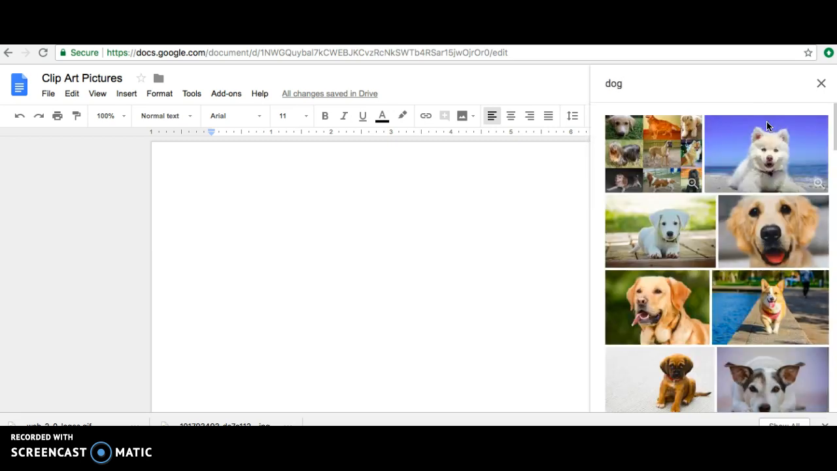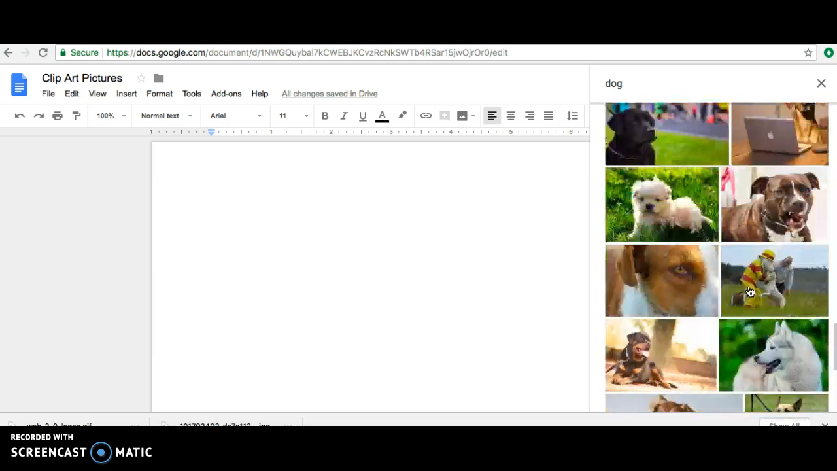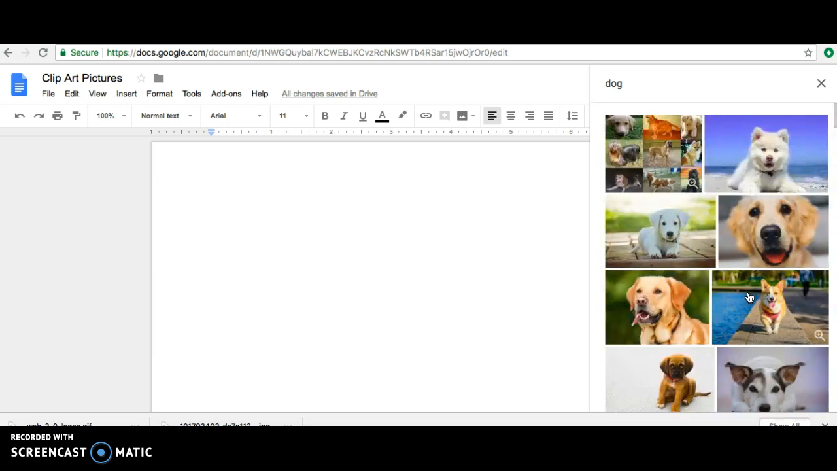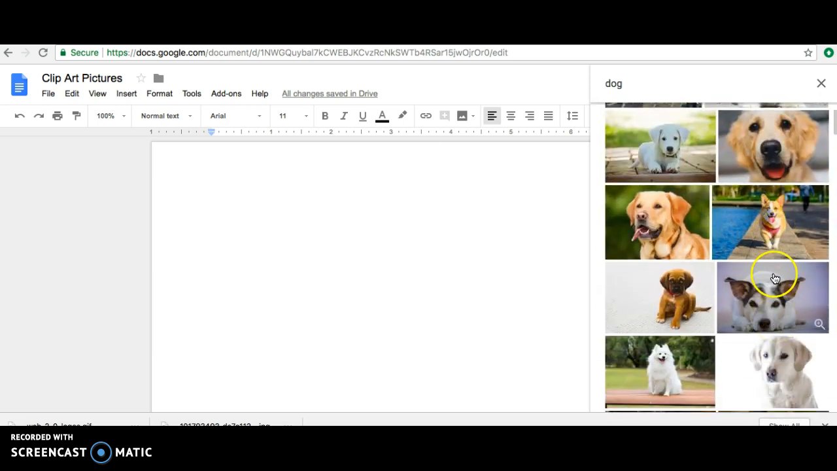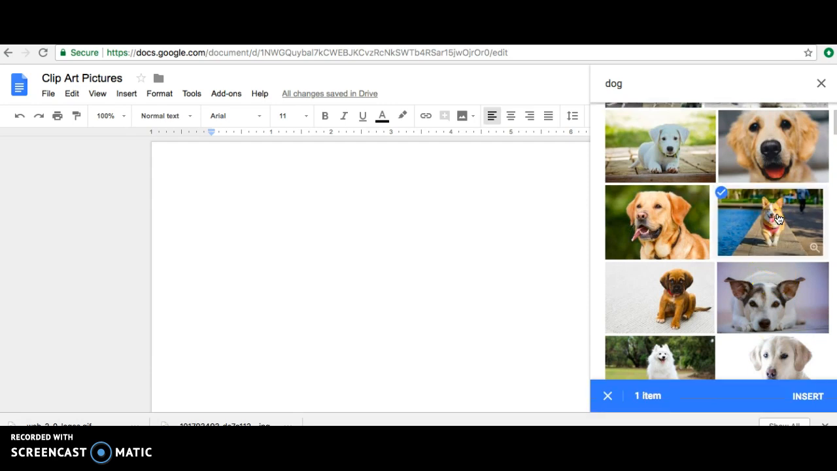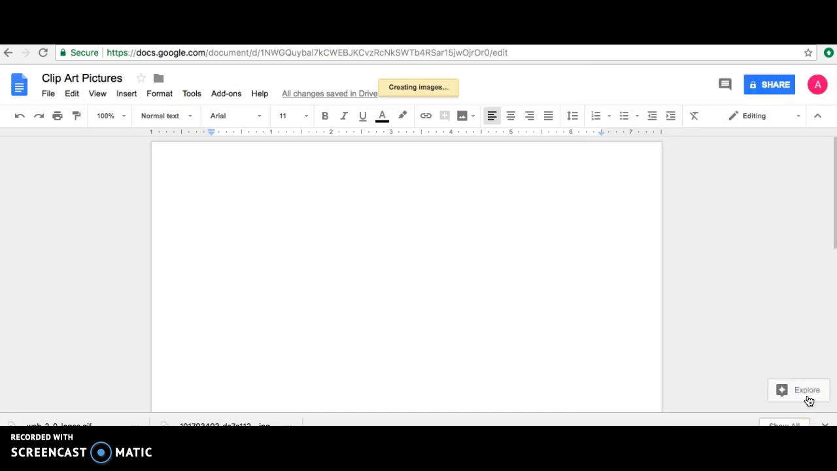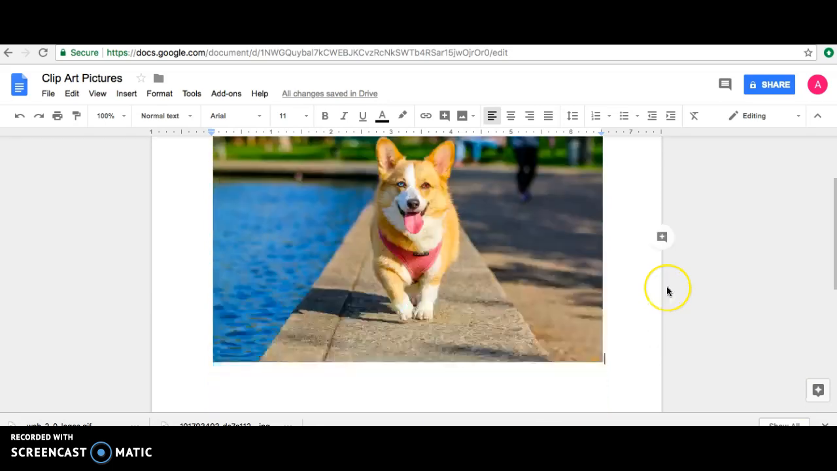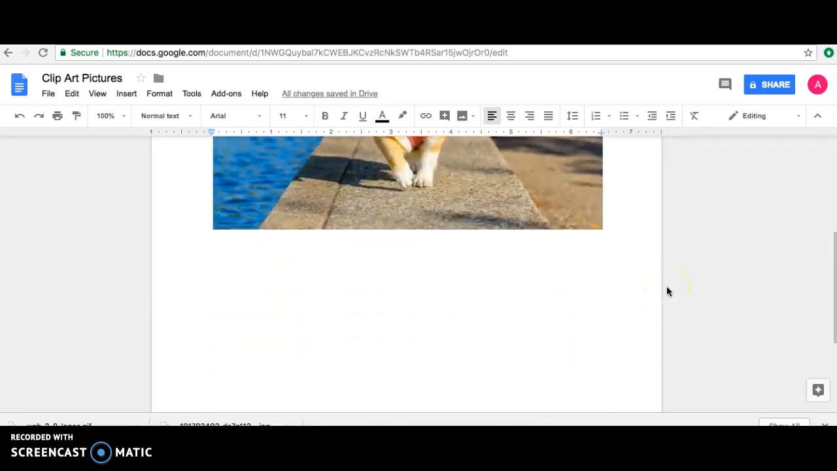So I typed in dog, and all of these dog pictures come up. Look how cute. And I am going to select this one. So I click it, and it has a blue check mark here. That lets you know you've checked it. It's one item, and you click insert. And there goes your picture of your dog.